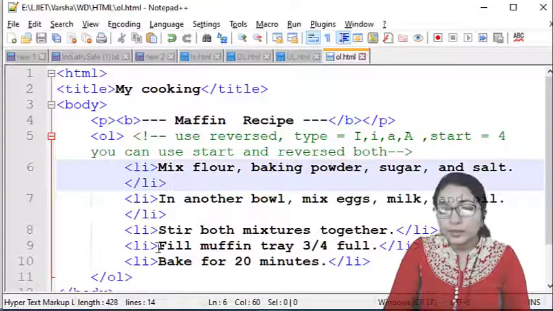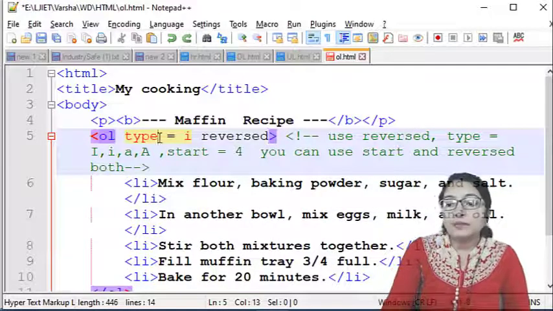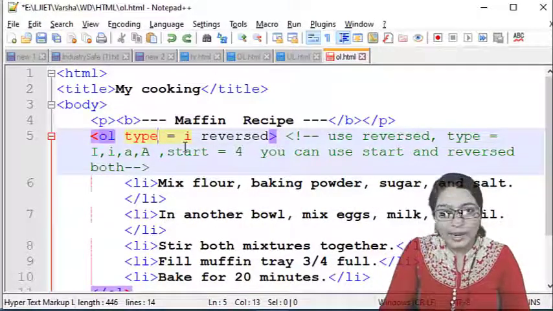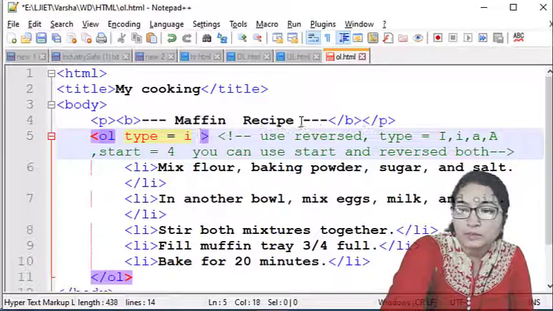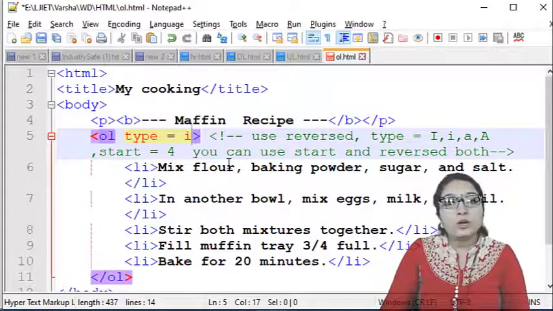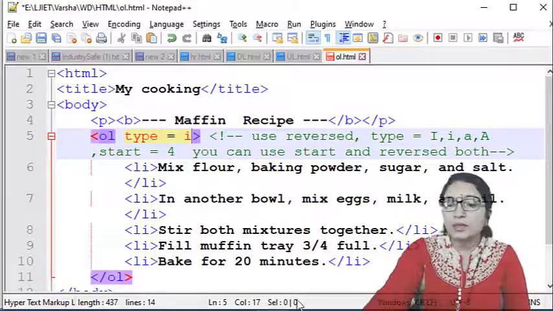So over here, suppose I have defined type equal to small i. Okay, just this reversed we will use afterwards. So type equal to i means it will display in the small Roman numerals. Got it? So let's see the output of this.